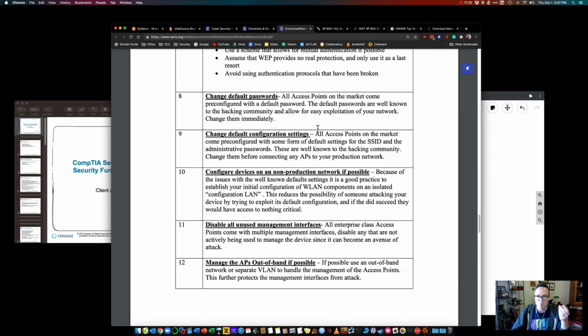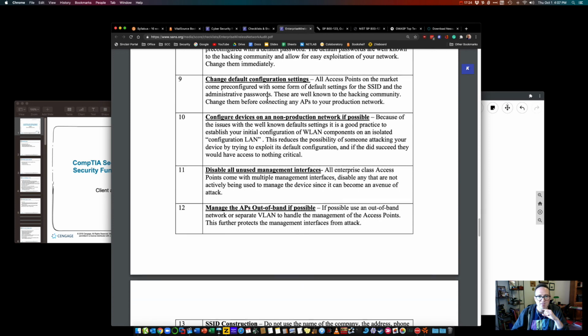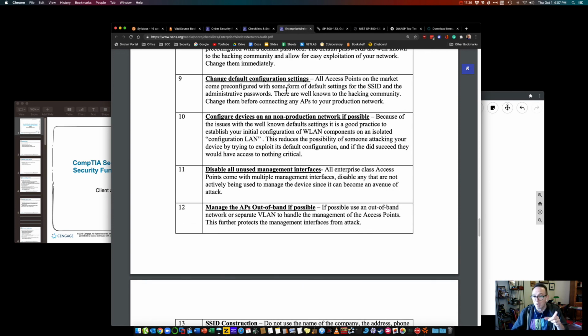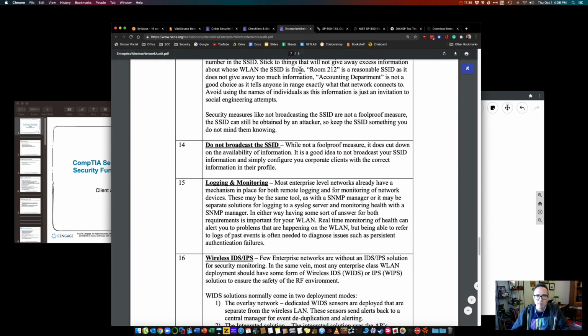So, have default passwords been changed? It's always a big one. Don't leave default passwords that come with the devices. Configurations should also be backed up, if that's not on here. You don't want your Wi-Fi to go down and then have to re-image your access points and find out you have to set them up again. SSID construction and so on.